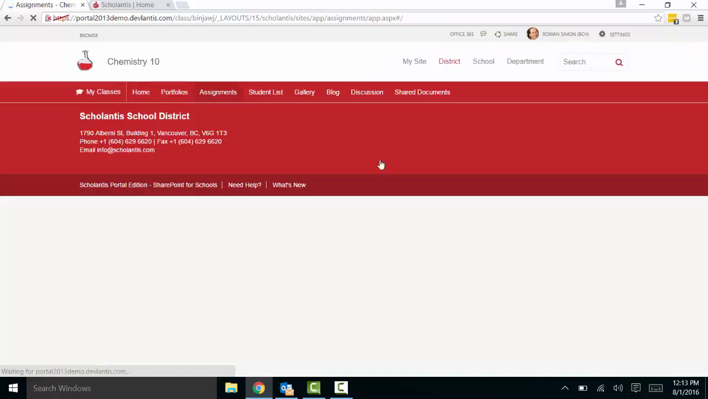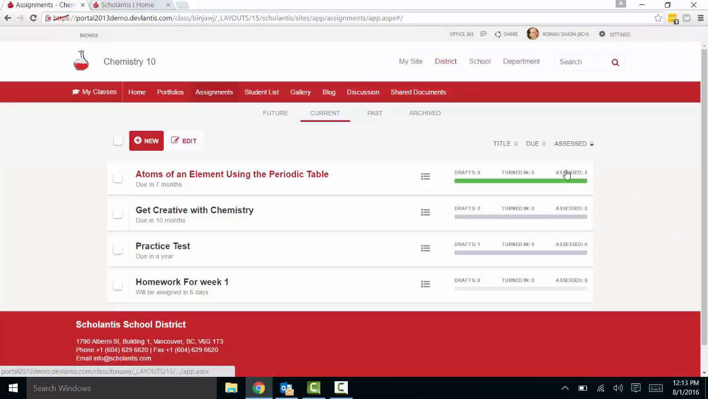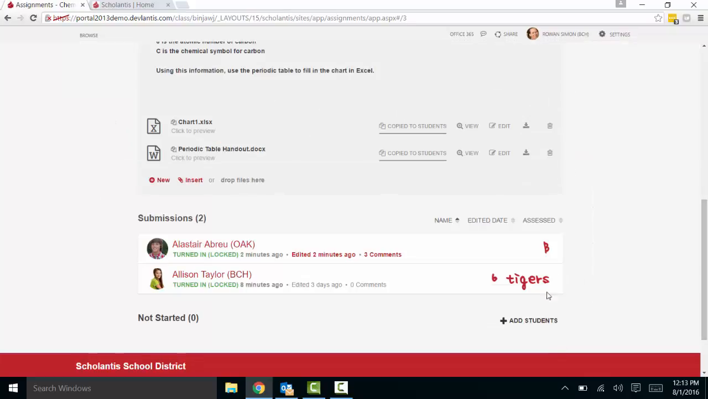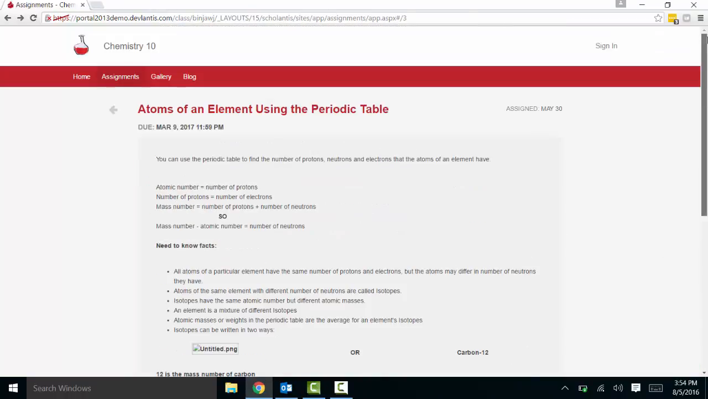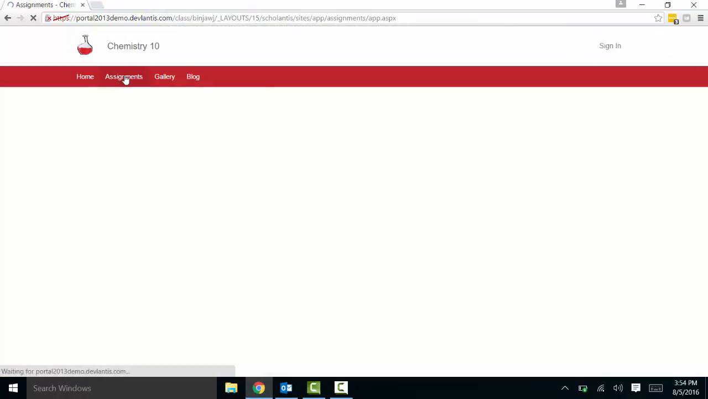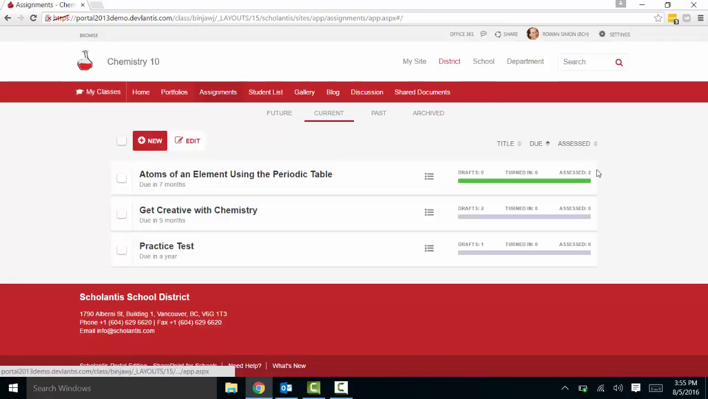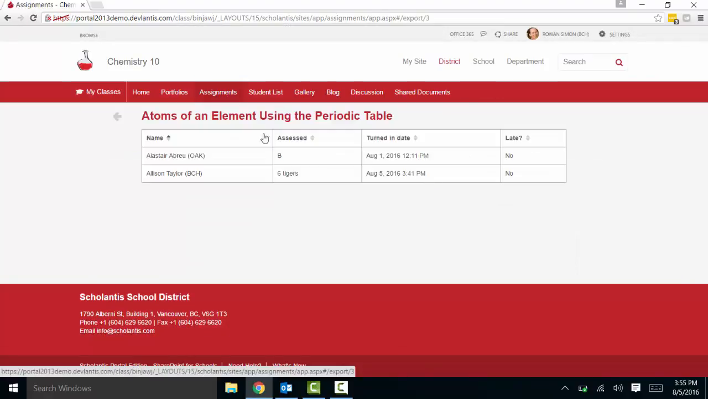And then when we go back to the assignments, we can see that now 2 have been assessed and what grade they've been given. You also have the option of going to your assignments, clicking on the summary here next to it, and here you'll have the name of the student, what grade they've been given, when they turned it in, and whether they were late or not. So this is really great when you're doing end of year reports or when you're doing assessments, just to make it easier to see what grades they've received.